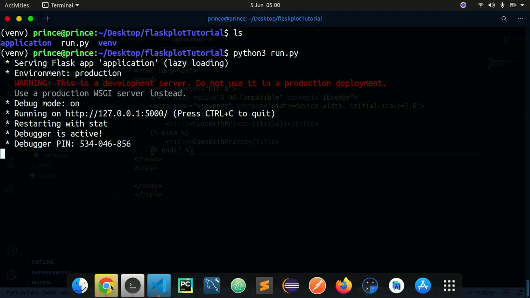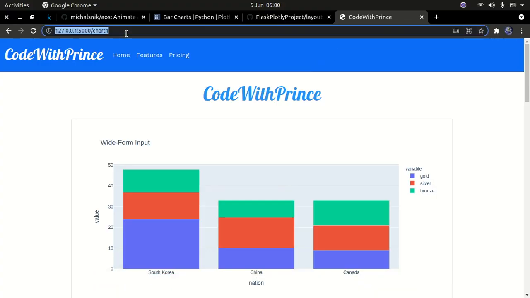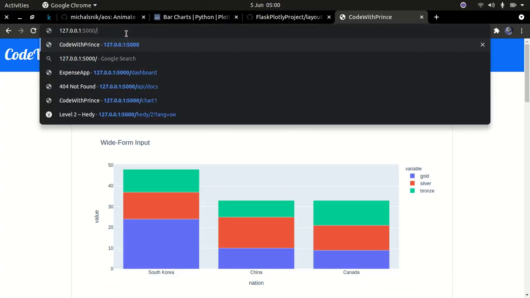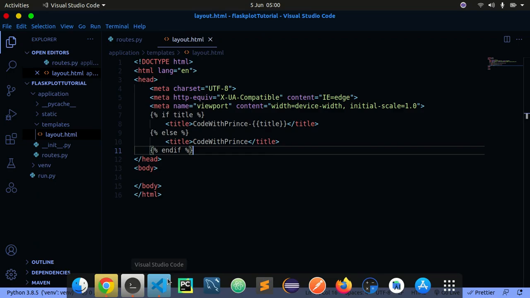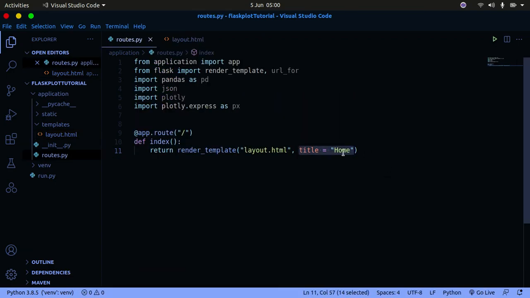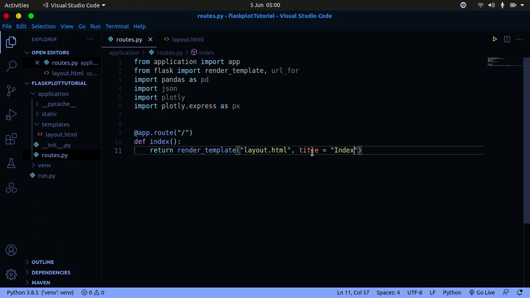Okay, so I'm just going to go to my web page. Since I'm already running at localhost at port 5000, I'm just going to go into the basic URL, and you can see the title of our page here. It is code with Prince and then dash home, because I passed in home. So if I come here and change this to index, save this, go back to the front end and refresh, it has now changed to index. That's how you can work with the dynamic title. Okay, I'm just going to call it home for now.